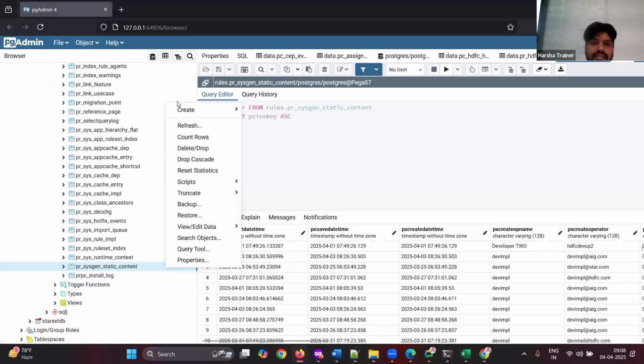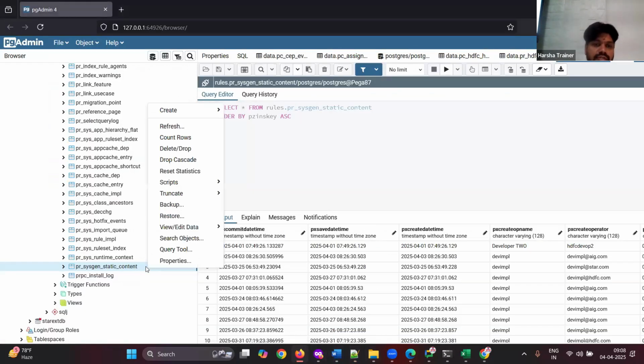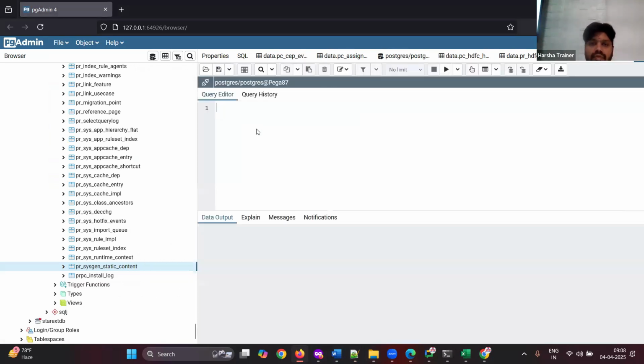I'll take a query, scripts, select a script: select star from routing. Routing to work list means which table? PC underscore assign underscore work list table. Select star from PC work list table where PX ref object INS name.